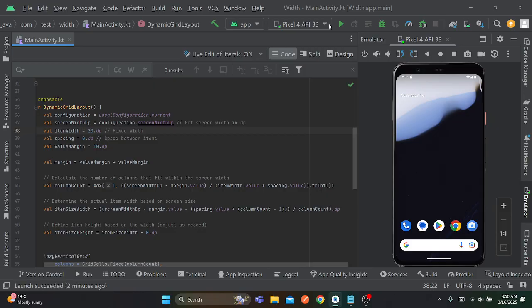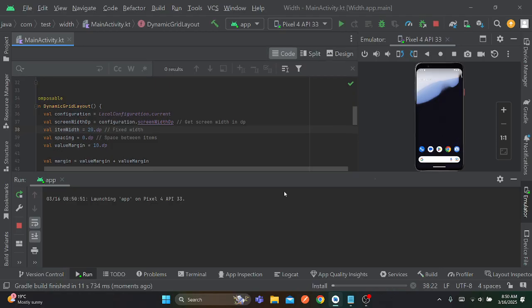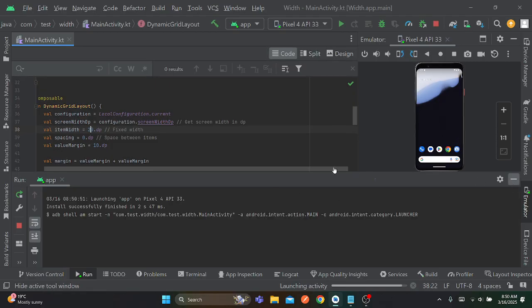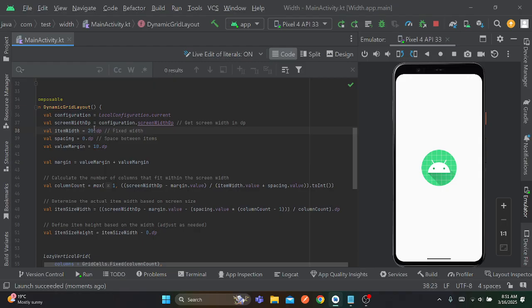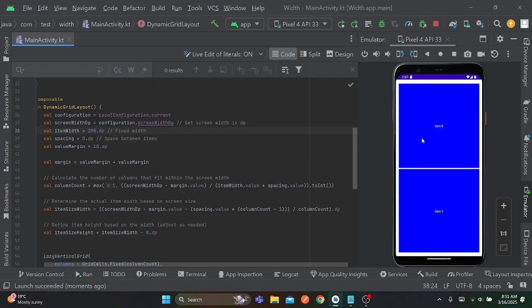I am just building it again. The emulator is going to be a bit slow. So this is going to work here. Okay, so I'm going to add 200. Yeah, as I increase the size, it will also match my screen.